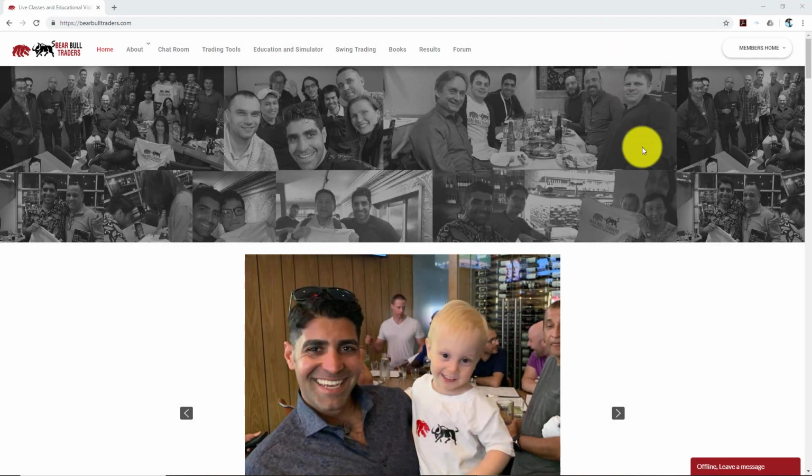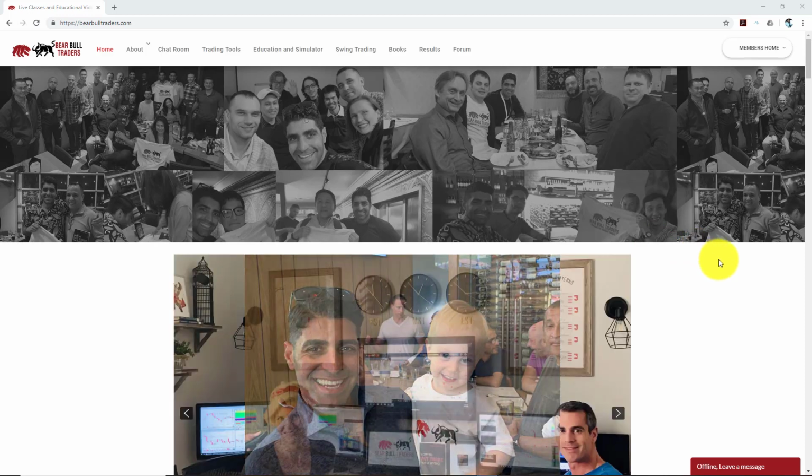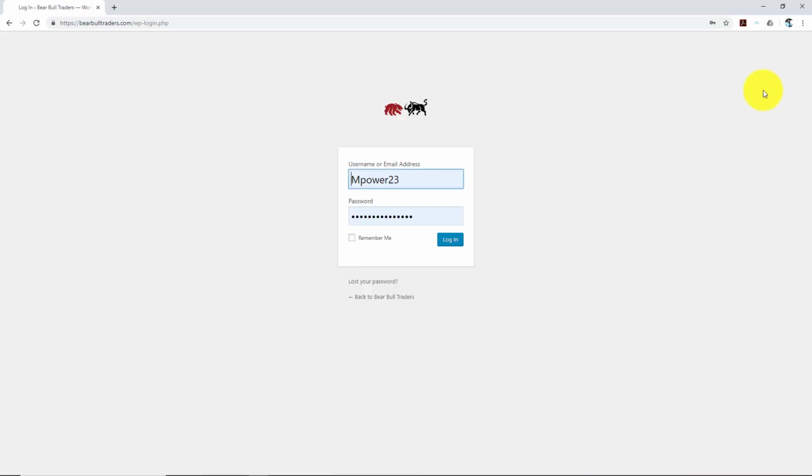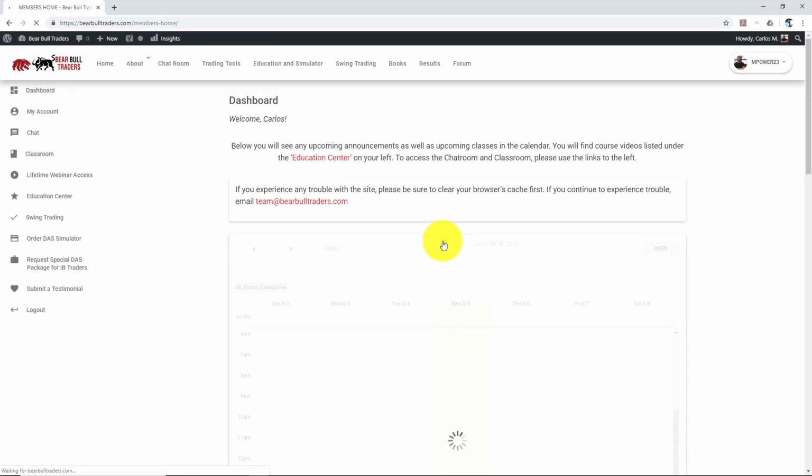Let's do a quick tour of the members area and what you will be getting access to. To log in, click on Members Home on the top right, then select Login from the drop-down menu. Enter your username and password and log in. This will take you to your dashboard.